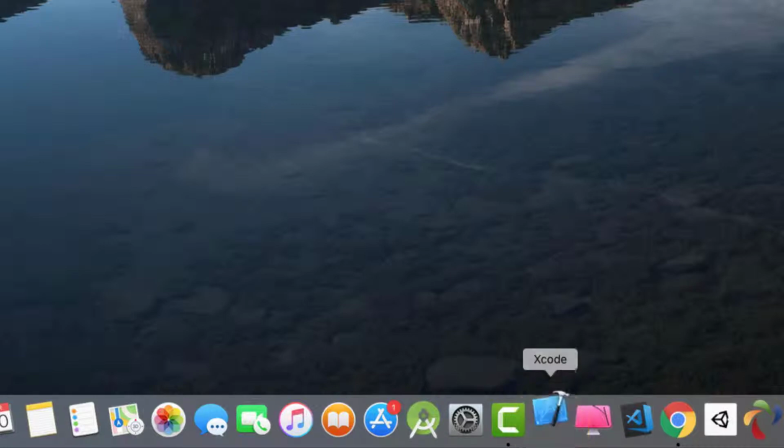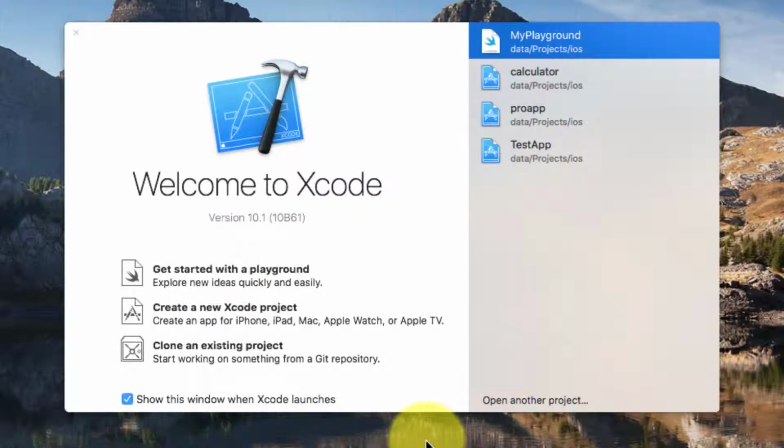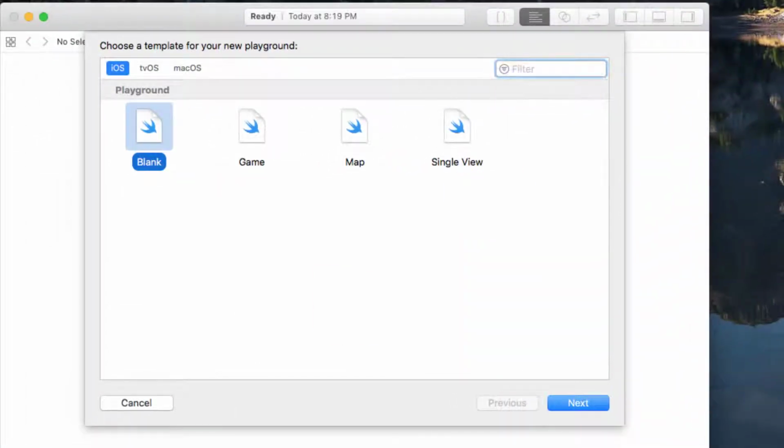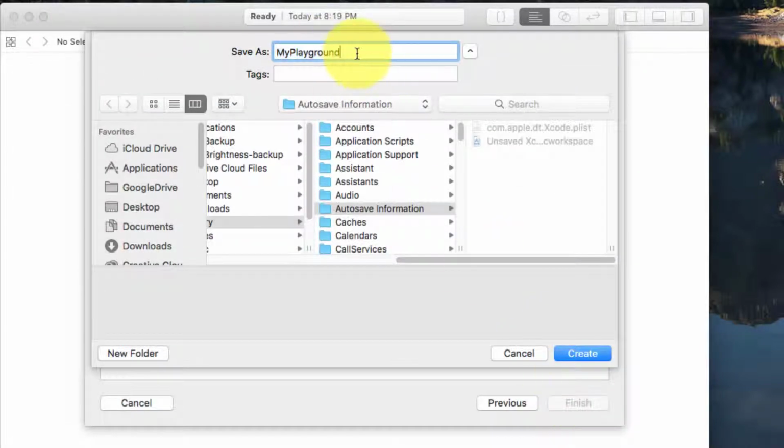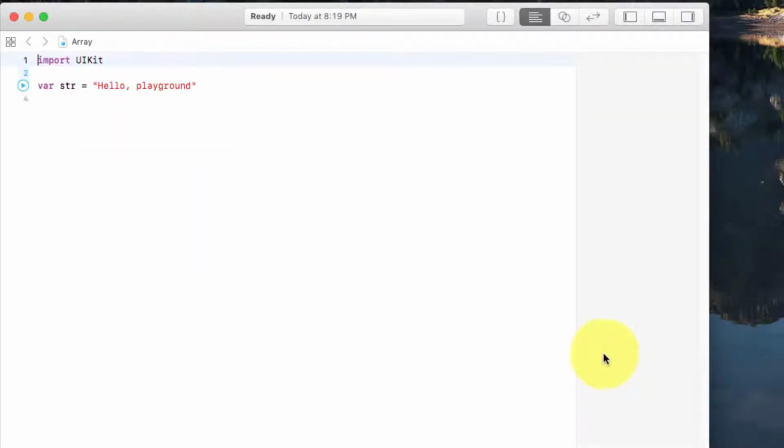Let's start Xcode and click on Get Started with the Playground. Choose blank, click Next. Type a file name, array, click Create.